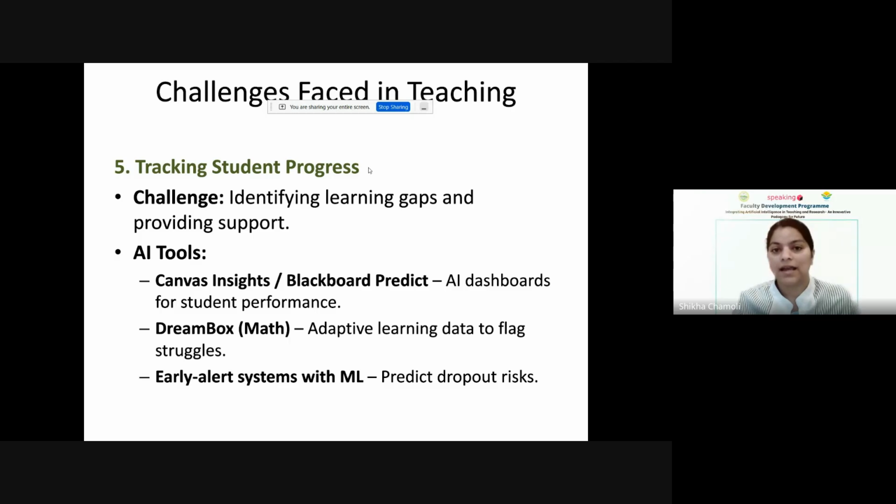Now, the fifth challenge I feel is tracking students' progress. Okay, you are teaching, you are grading, and then some students are getting good marks, some students are not getting good marks, etc. But still, for the students who are turning in their assignments on time, who are doing an okay job with their assignments, there is no guarantee that they have done it by themselves and that they are actually learning something from the course. So there is a gap. There will always be a gap.